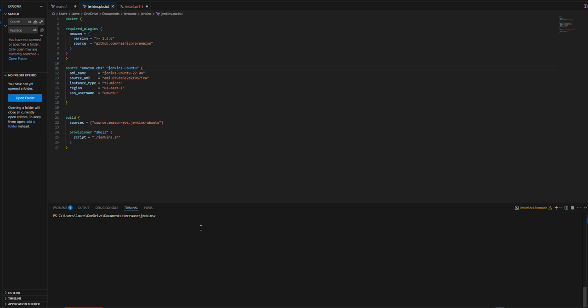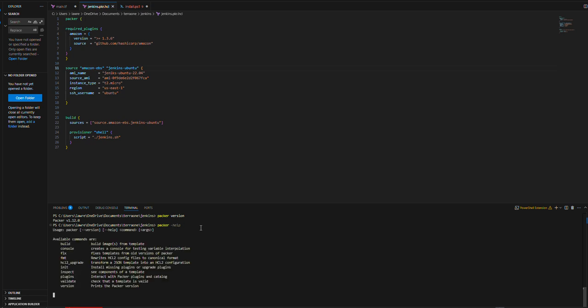To see the version, do a packer version. All right, and we do a packer -help. We get a list of commands. So obviously we can build, you can do a console, format, HCL upgrade, init, inspect, plugins, validate, and version. You want to just make sure all is well, so we do a packer validate.